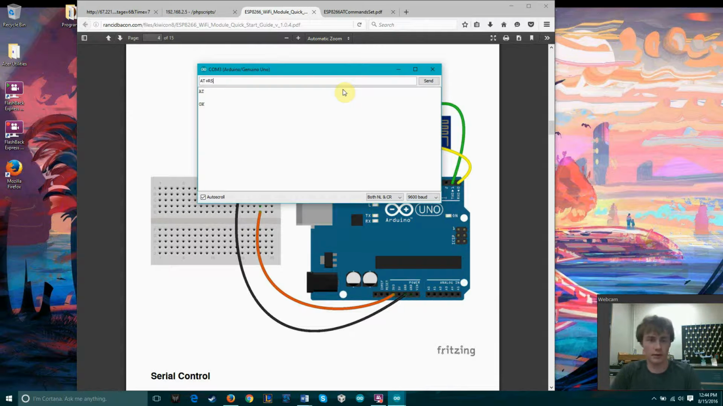So let's just reset our board, make sure it's ready to go. I do still get weird characters here. I'm not sure why that is, but it seems to work fine.